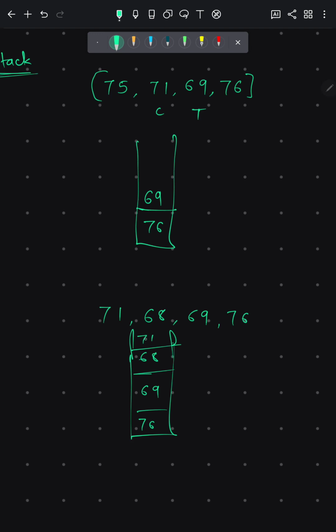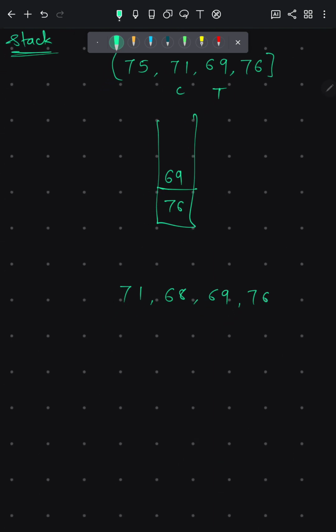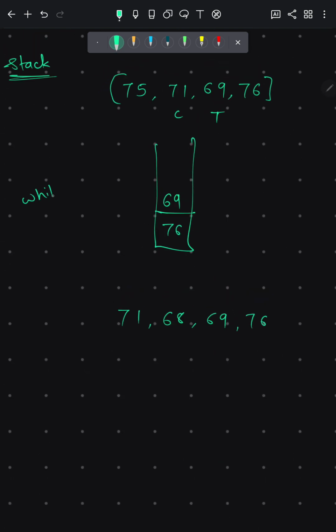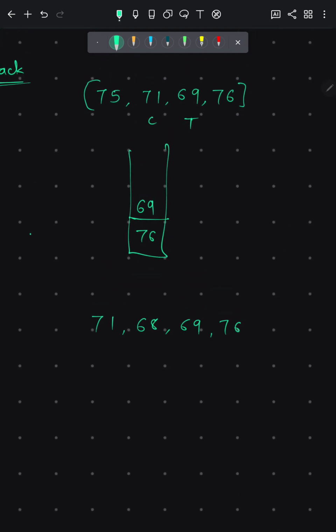Okay, so the current element is 71, right? While the current element is greater than the top, we are going to keep popping from the stack, stack dot pop. Okay, you got this? So what will happen? It would be the 71 here.